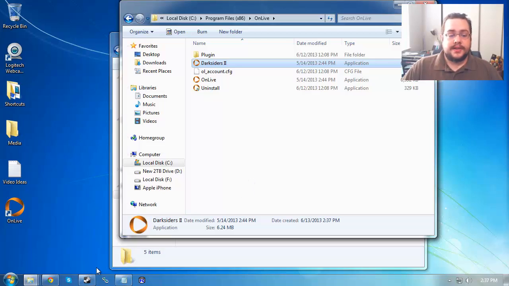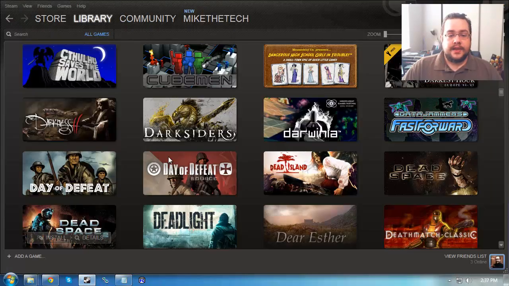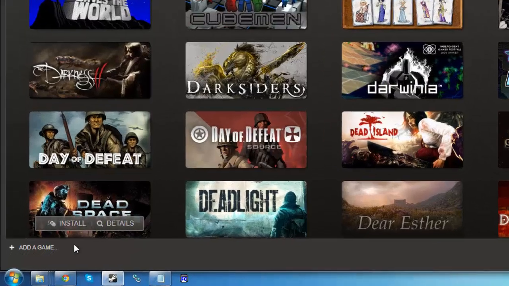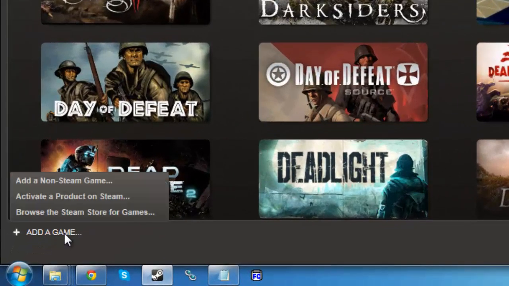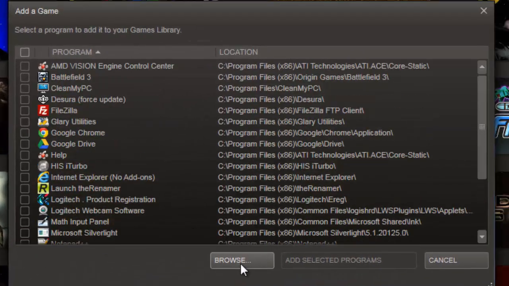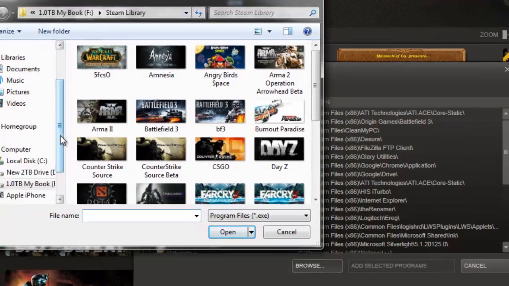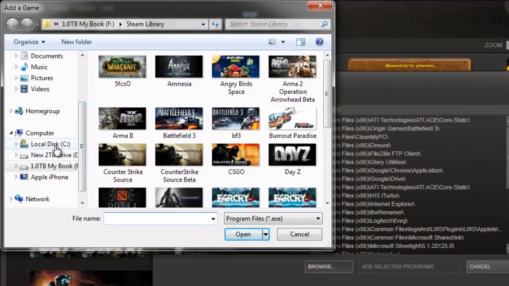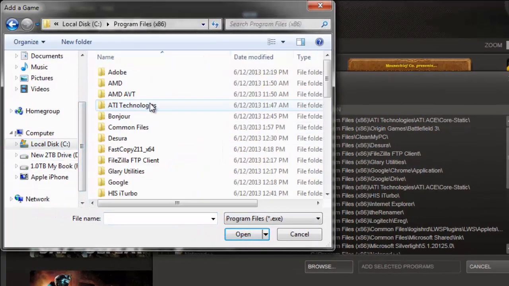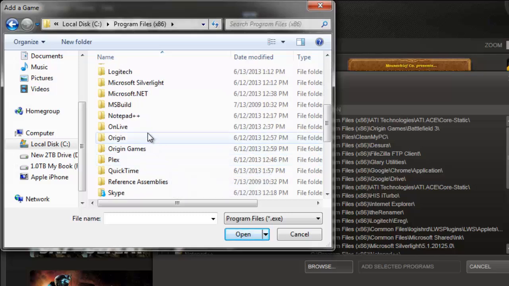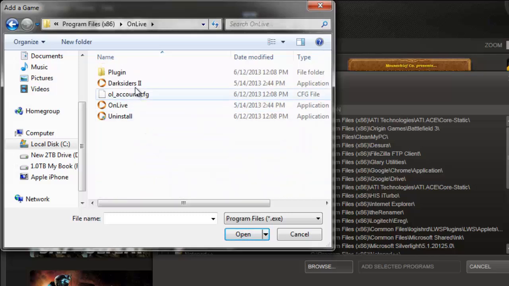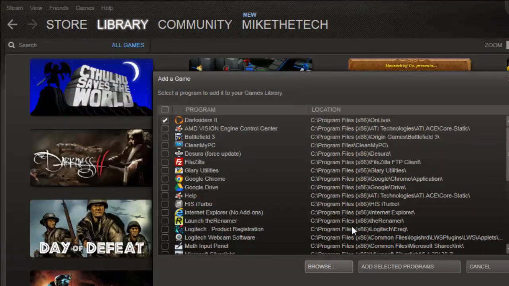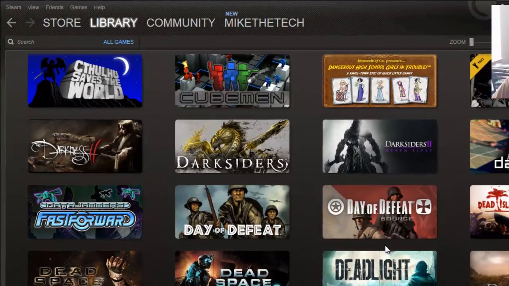So the next step is we go over here to Steam and see, I have Darksiders here, and right here is where Darksiders 2 is supposed to be. So let's go ahead and go to Add a Game on the bottom left. We go to Add a Non-Steam Game, and we're going to browse for the Darksiders 2 link that we just made. We get there the same way: C Drive, Program Files, scroll down to OnLive, and here's Darksiders 2. Alright, so we're going to check that little box and go to Add Selected Programs.